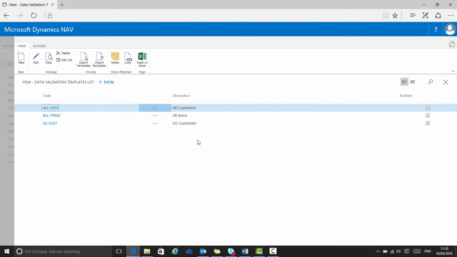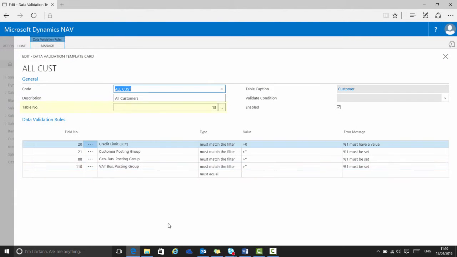Each template card refers to one table, referencing the table number. In this case it is the customer table, table 18. It will apply to all records of that type as no condition is set, so it will apply to all customers. We then define the rules on each line of this template card.